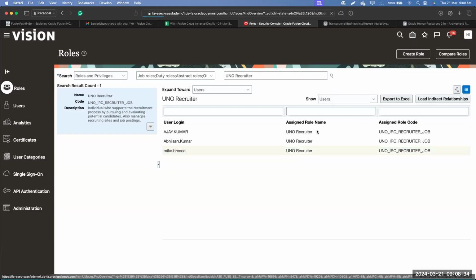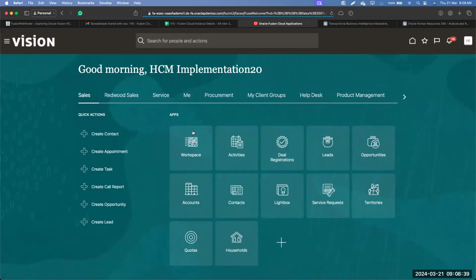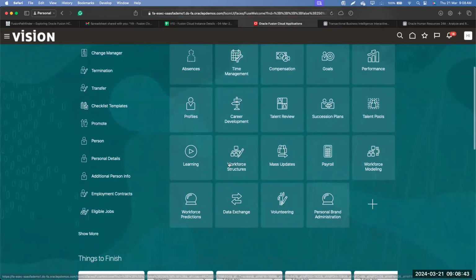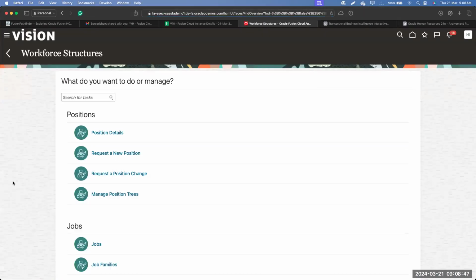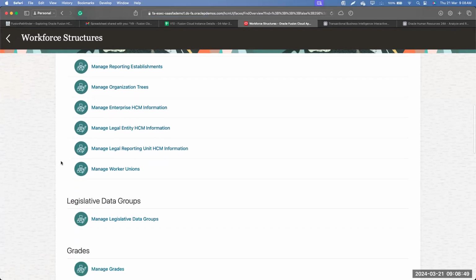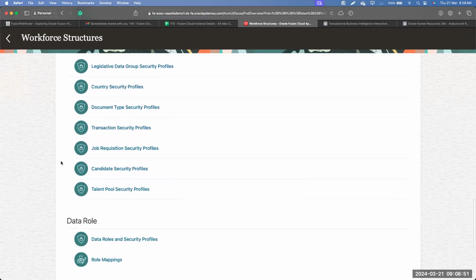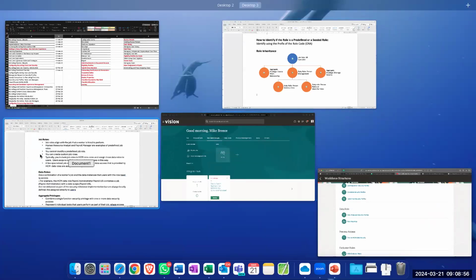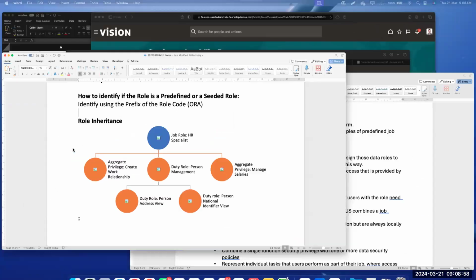So what we'll do is we will create a data role. In order to create a data role, you can just go to My Client Groups. Under My Client Groups, go to Workforce Structures, and then under Workforce Structures, if you scroll down, you will see Data Roles and Security Profiles. Before that, let us try to understand data roles and security profiles.